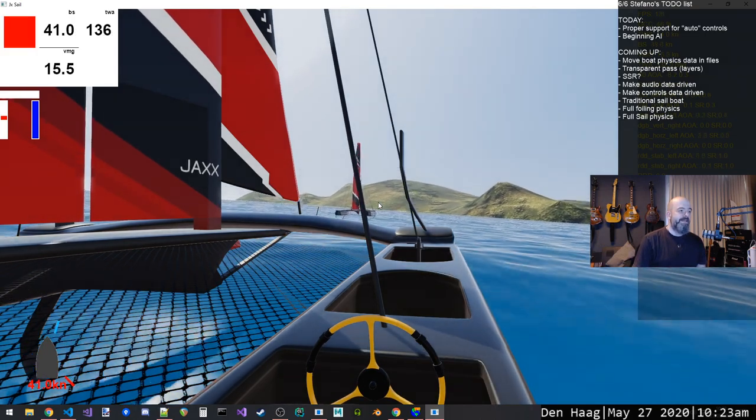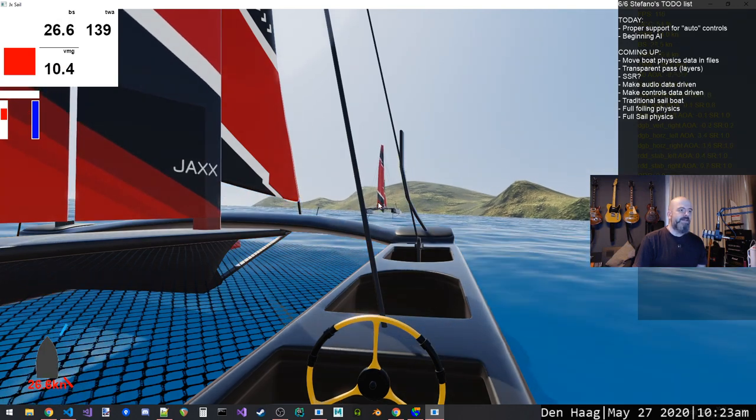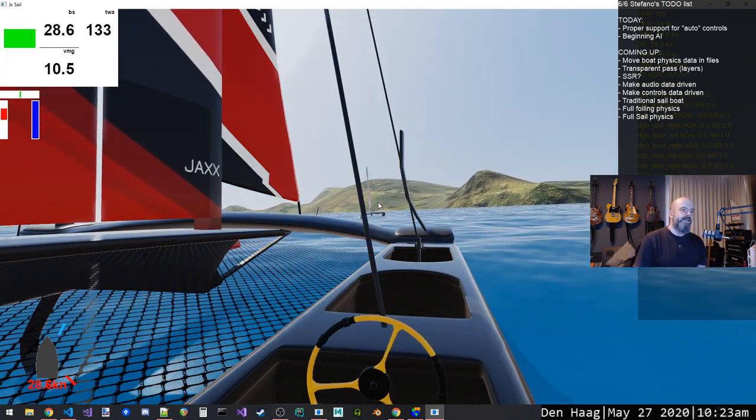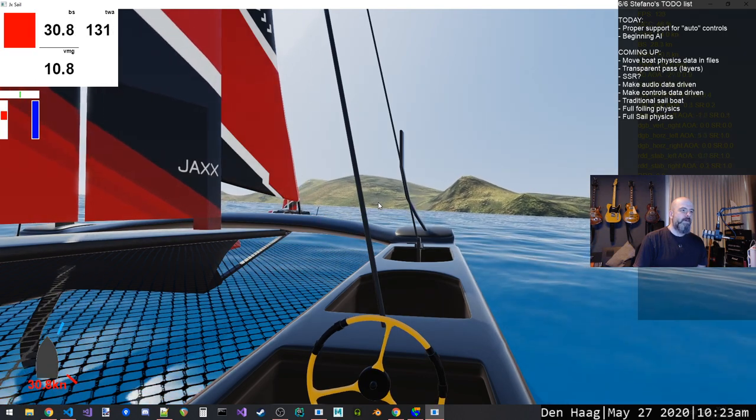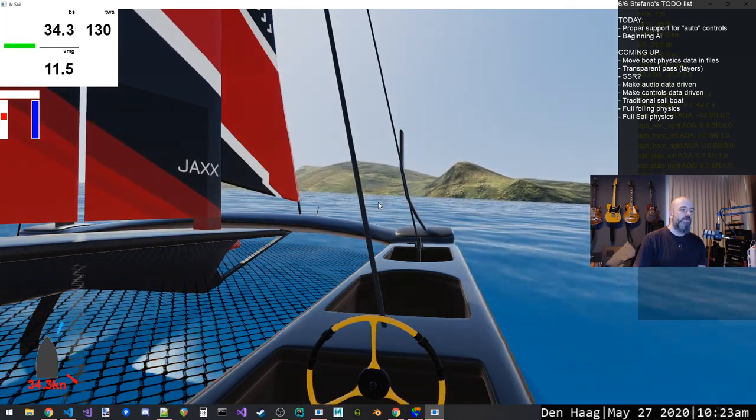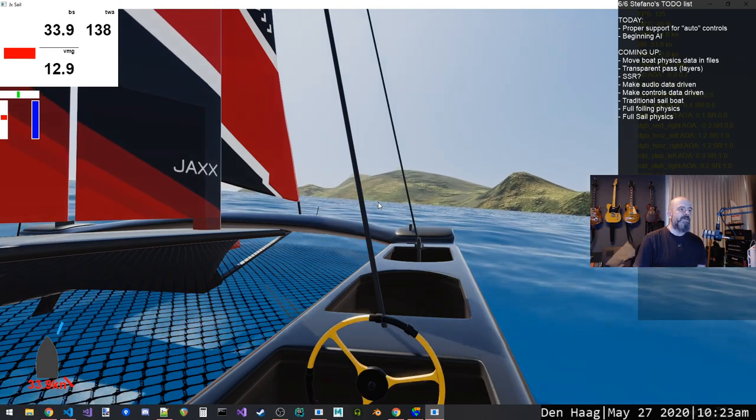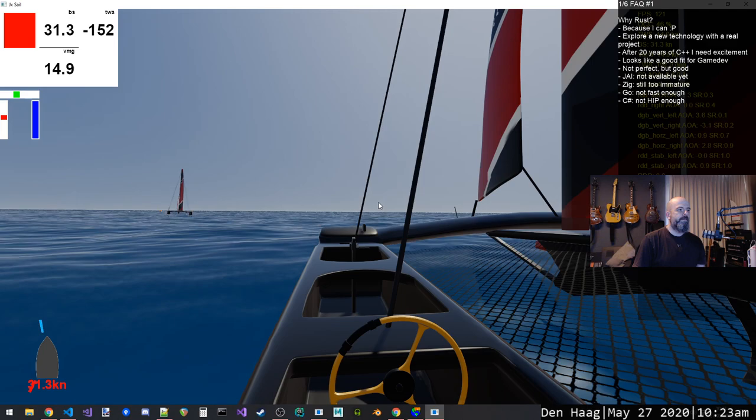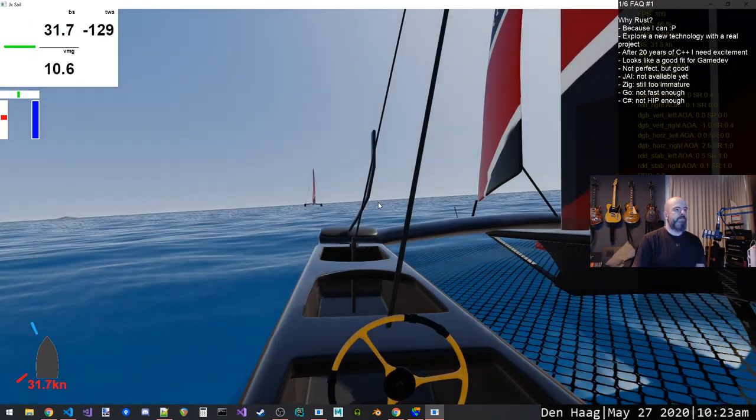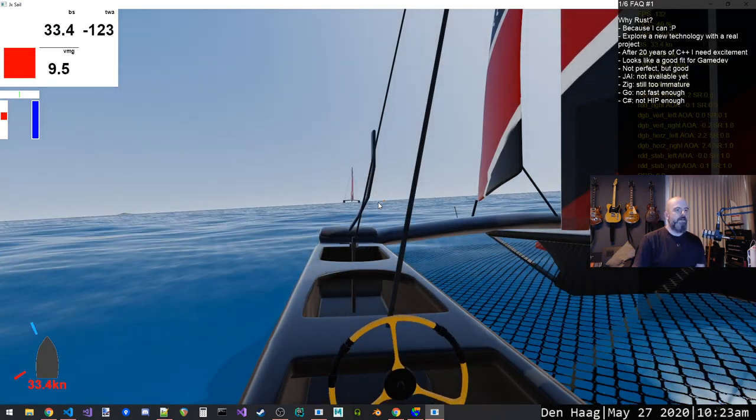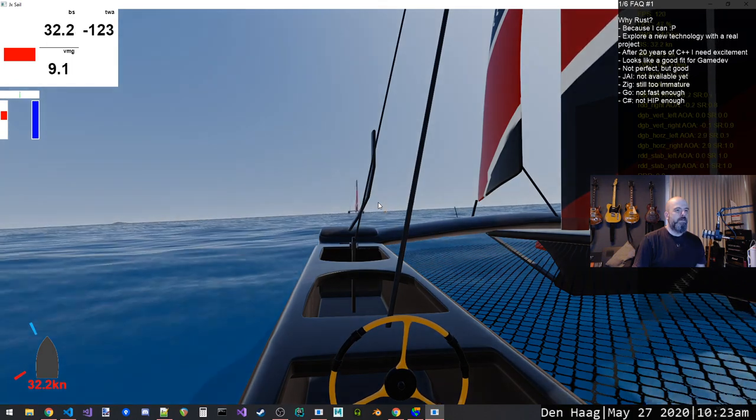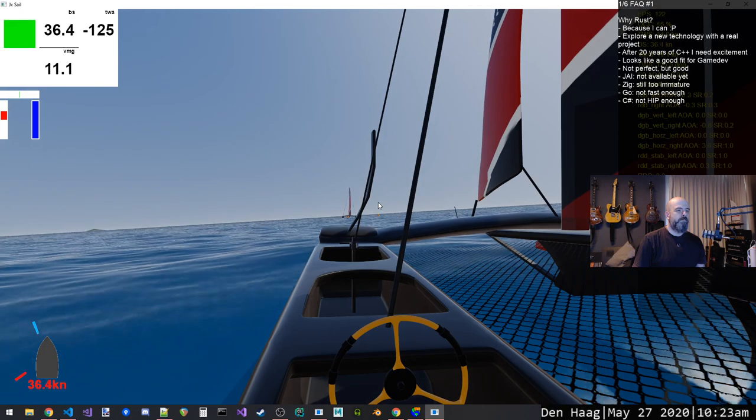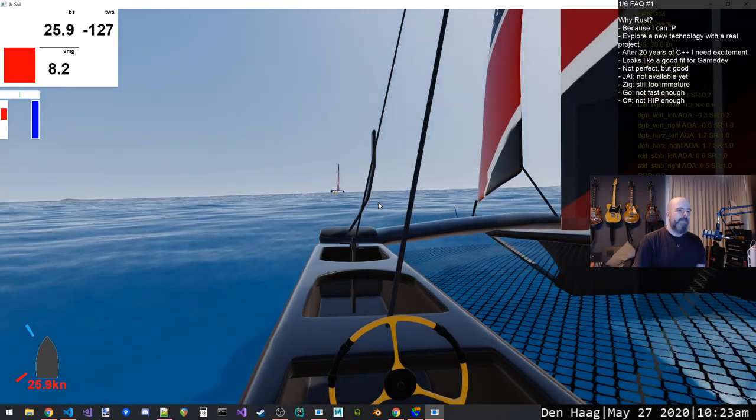With a sea like this, it is really, yeah, I lost it again. It's really demanding, and you can see how easy it is to lose a race just because you drop the boat in the water once. Again.